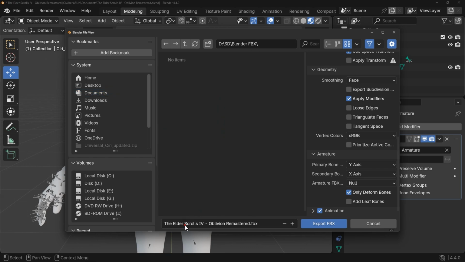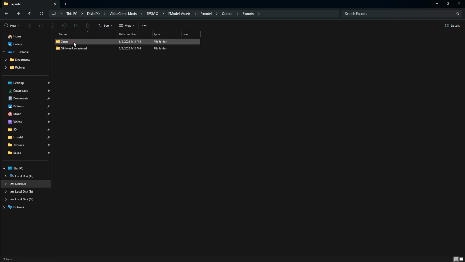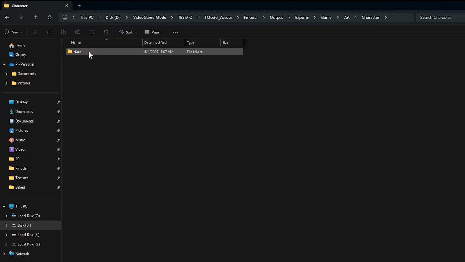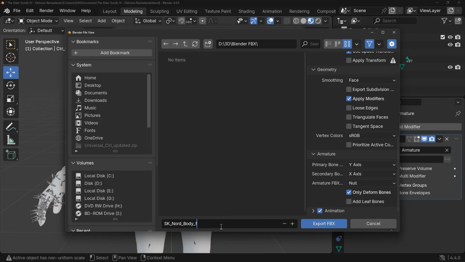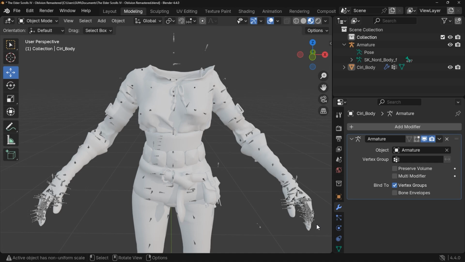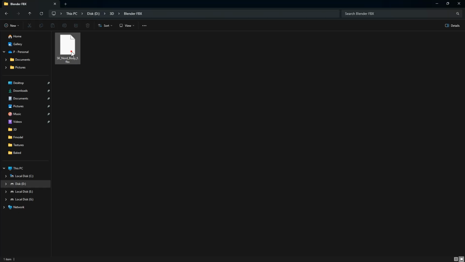Next, and this is crucial, the file name. You need to name it exactly the same as the original PSK mesh file that you exported from FModel, the one we are editing right now. Copy that name and paste it here. Once all done, click Export FBX. And that's it. Your model is now exported and ready for Unreal.